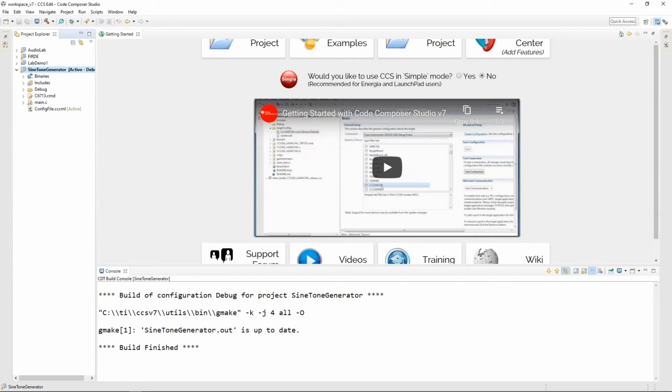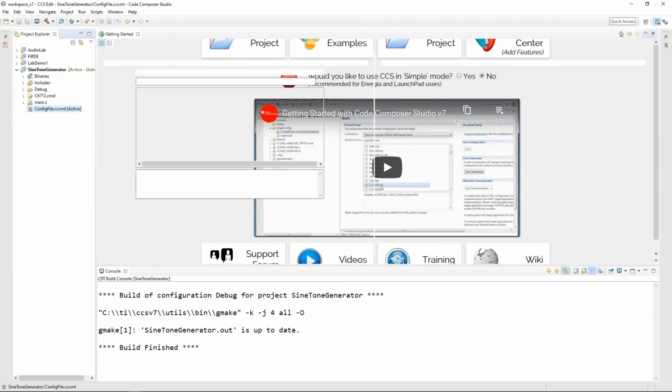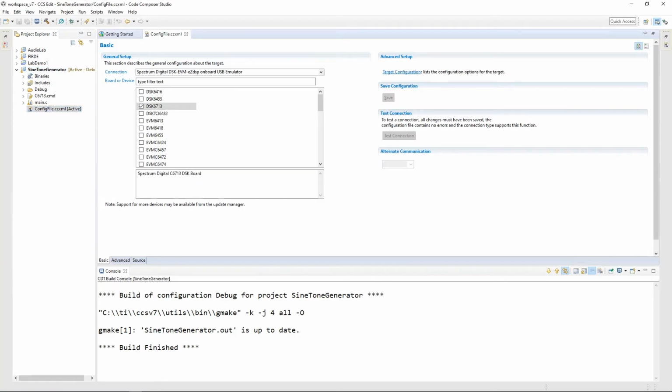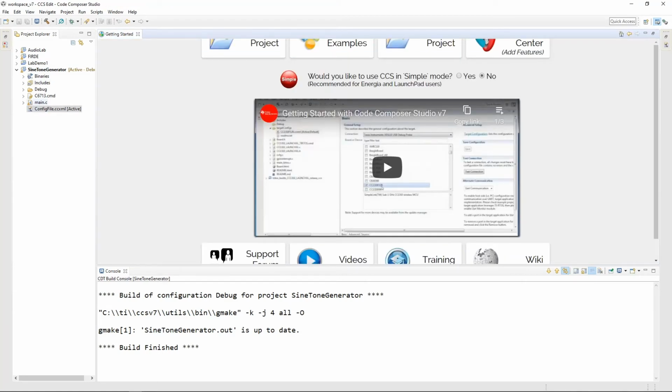The last setting that had to be incorporated in our project was the addition of the target configuration file. In the project repository, we can see that we have an XML file. This XML file represents the target configuration. Let's just double click this and see if the correct options have been selected or not. In the connection option, we can see that the relevant Spectrum Digital DSK onboard emulator has been selected, and for the board we have selected DSK6713. It means that the current selection is correct, and our project is good to go.